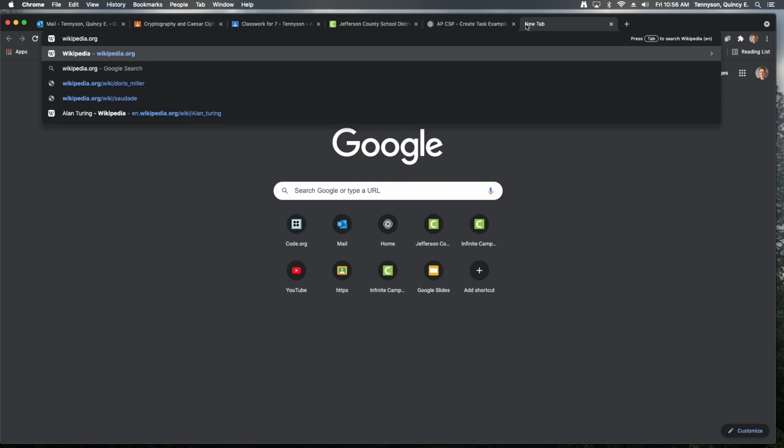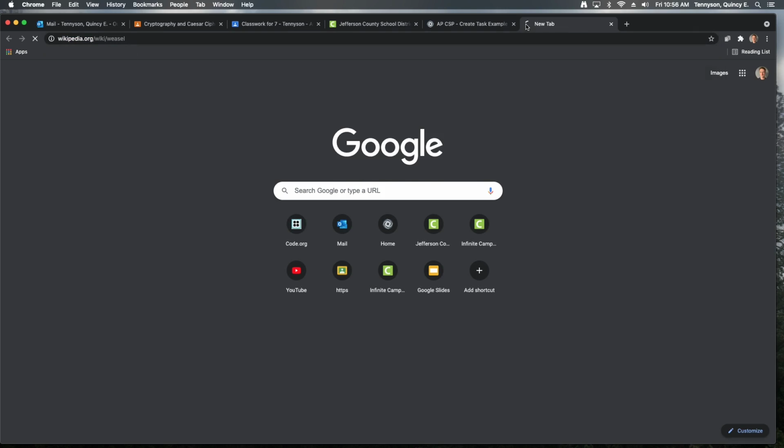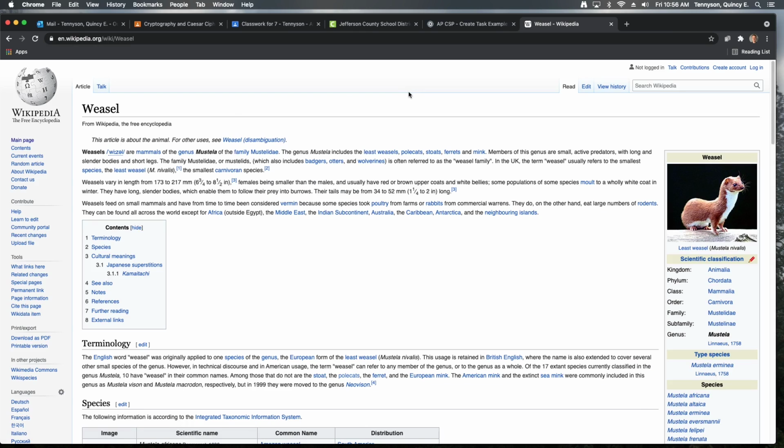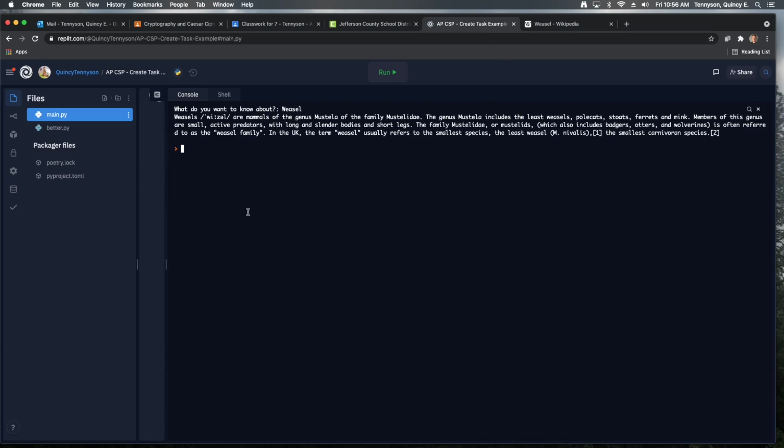And we can confirm that right now if we like. There you go. So it says weasels are mammals of the genus Mustela, of the family Mustelidae. What an interesting name for a family of animals. But look at that cute little weasel over there. Okay, so there you go.